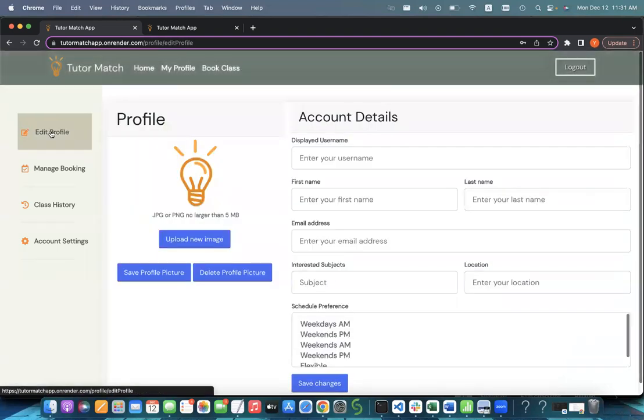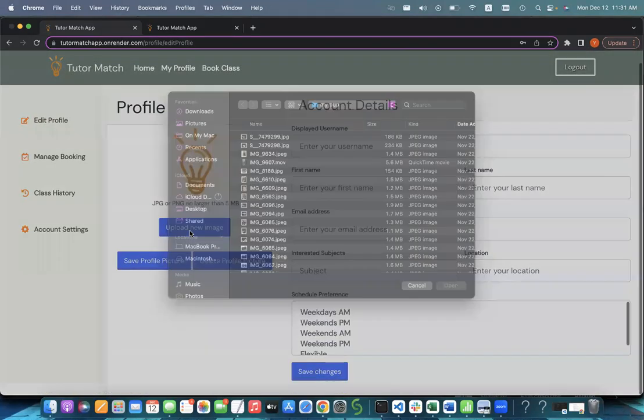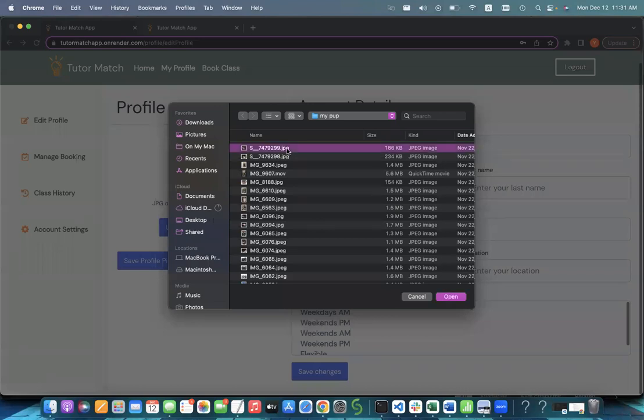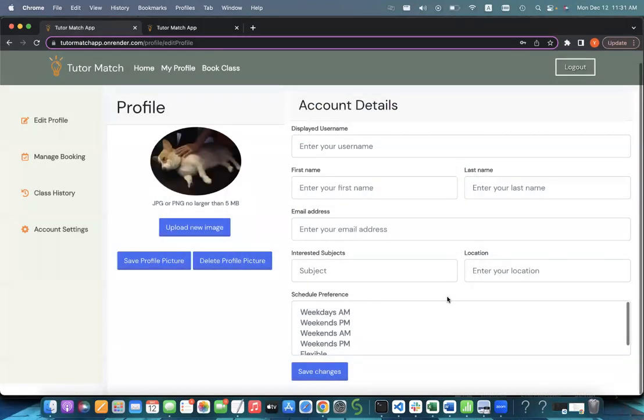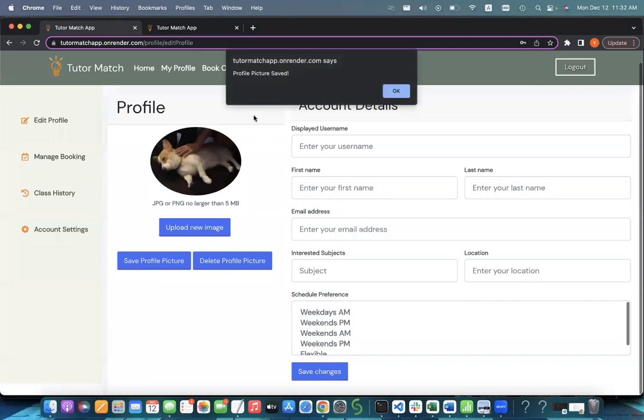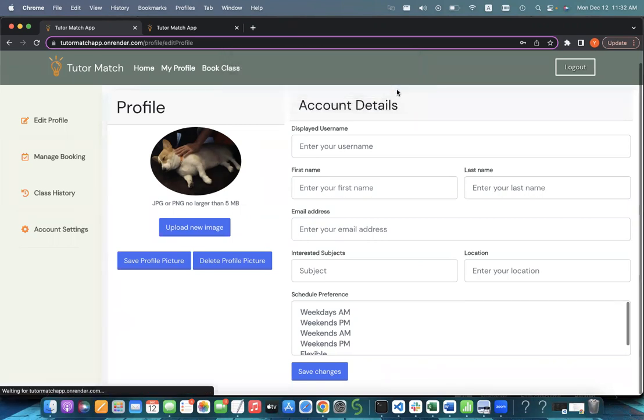And then I'm gonna go ahead and edit profile. So now I'm gonna go ahead and upload a profile picture. Here, when I save a profile picture, I added a feature that lets users know that they actually saved the profile picture. So, okay, it's saved.